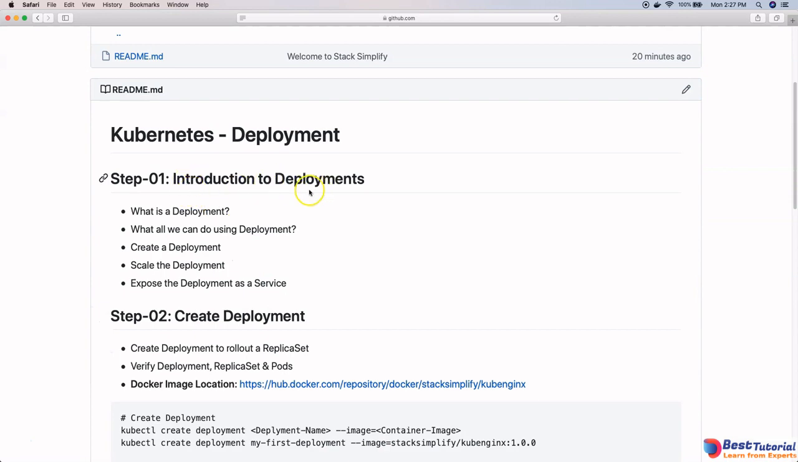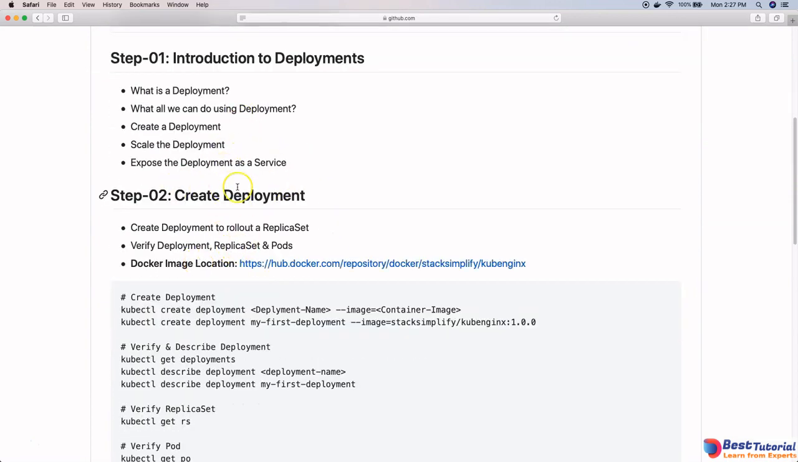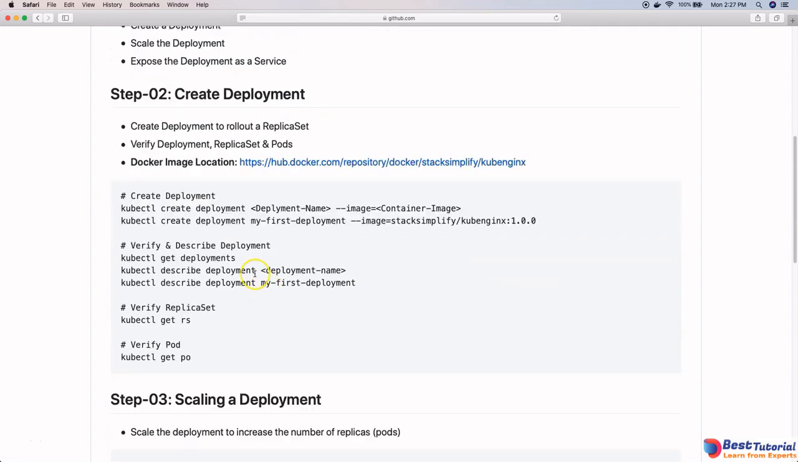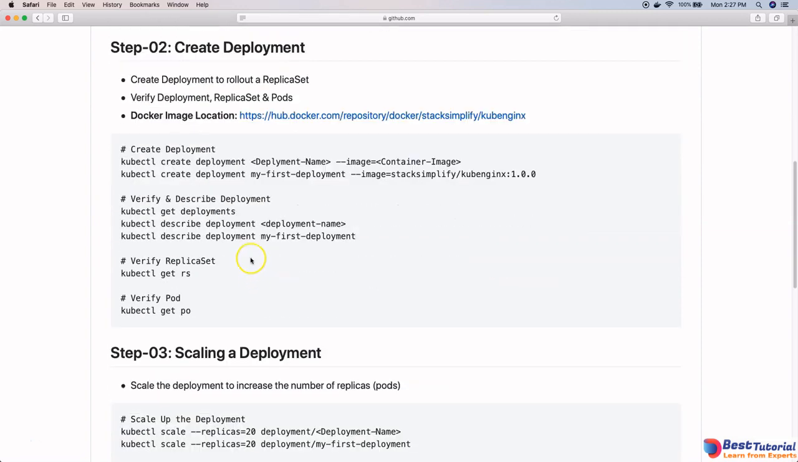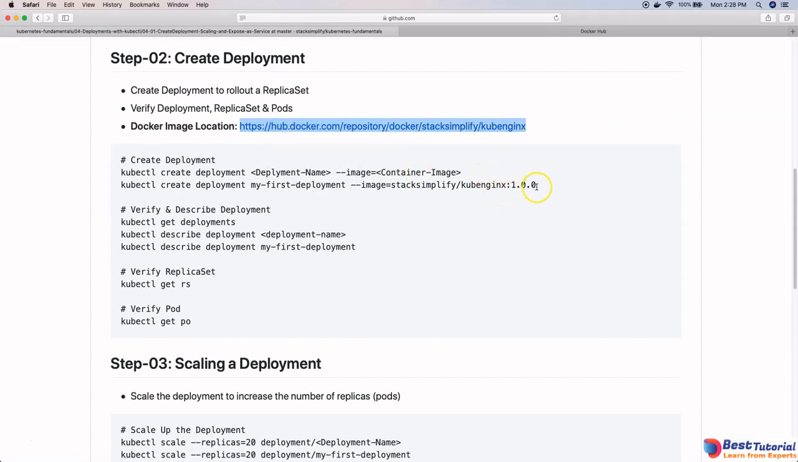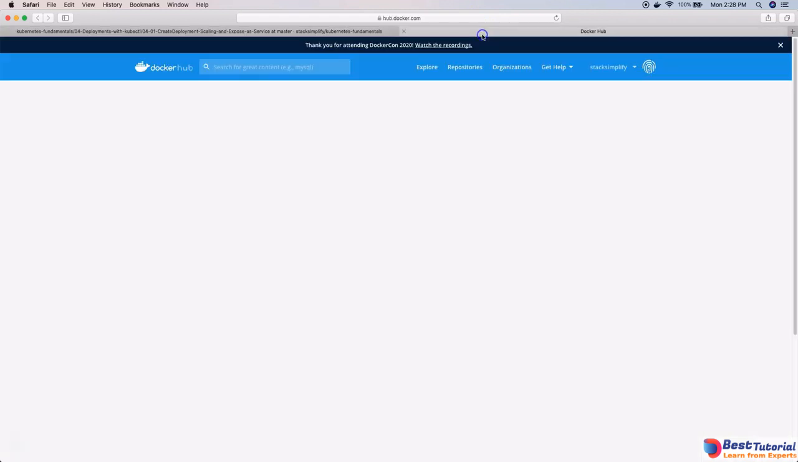Step 01, introduction to deployments, we have just now completed. So we are going to move on to creating a deployment. To create a deployment, we are going to use kubectl create deployment, then the deployment name, whatever we are going to put, and our container image. We are going to use the kube nginx image, and if you see here, this is the Docker image location, and we have versions 1.0.0 to 4.0.0.